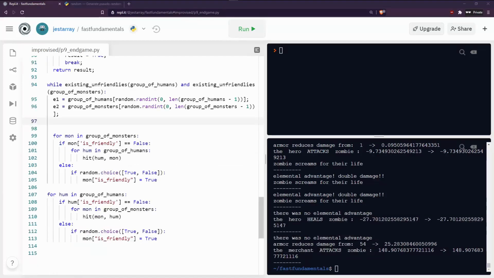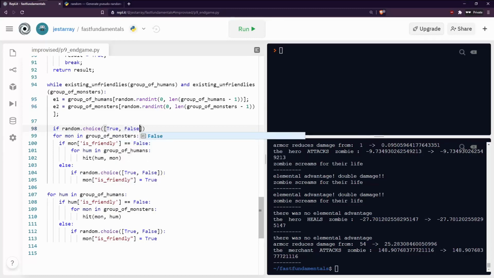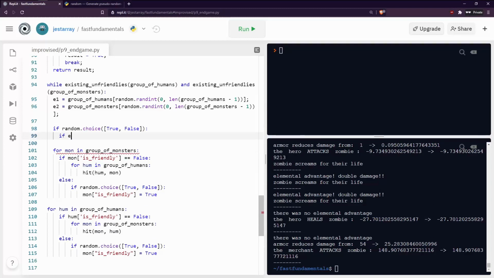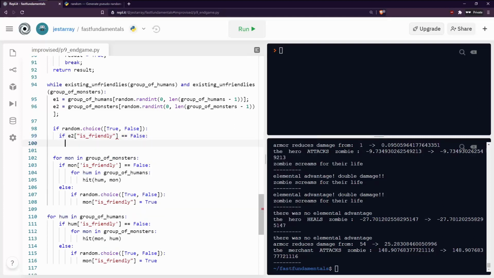So secondly, we want to randomize who attacks who. So sometimes it's the monsters attacking the humans, and then the other times it's humans attacking the monsters. So to do this, we need to do something random. Choice false. This random choice will determine who attacks who. In this case, let's say that it's E2, so it's the monster that's being attacked. Is friendly false. We're going to hit monster 2. Oops.